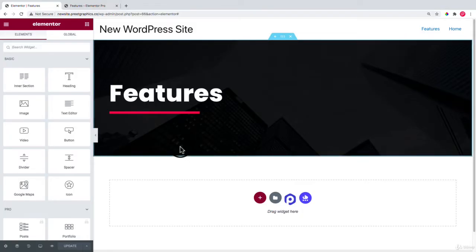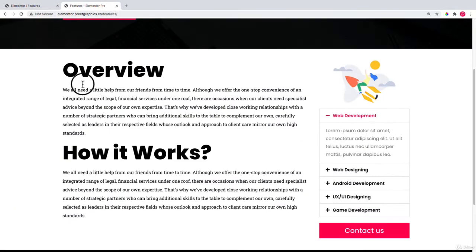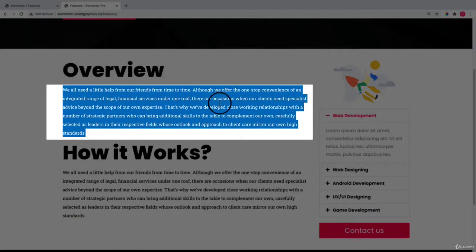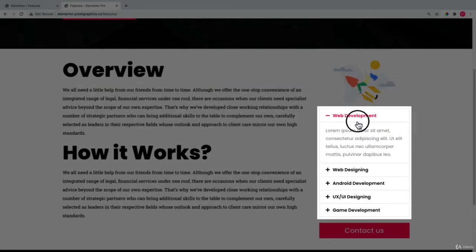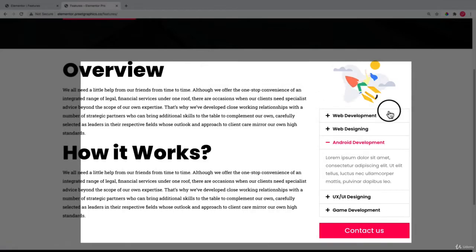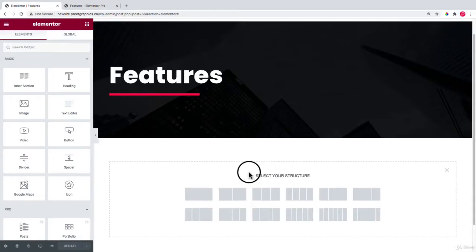In this video, we are going to add more things in our features page. So you can see we can add these headings, and then we can add these descriptions, and we have this image, our accordion right here, and then we can add this button. So let's get started.